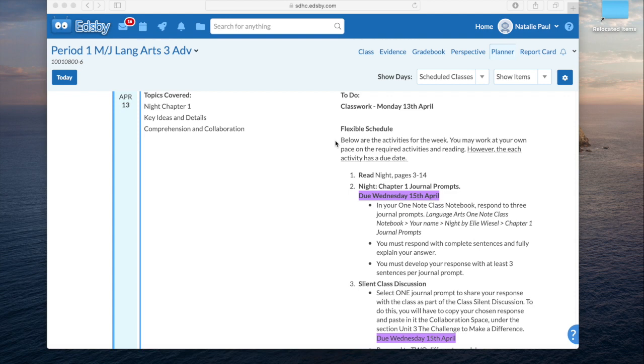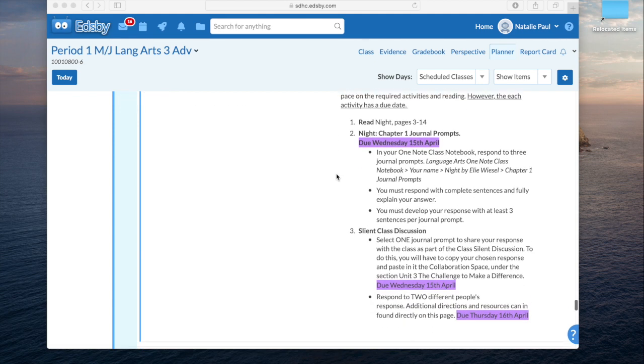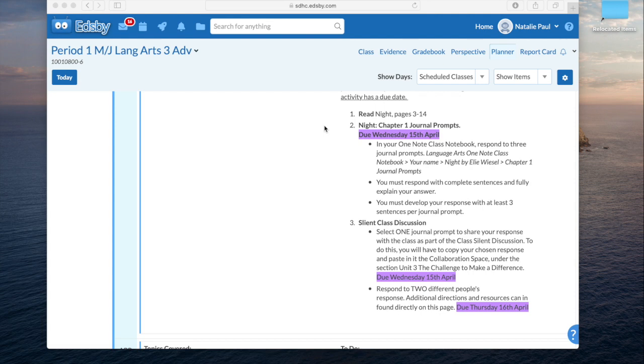You may work at your own pace on required activities and reading. However, each activity has a due date. So the first thing you have to focus on is reading Night, and it's the first chapter, from pages 3 to 14. After you've read the first chapter, you're going to look at chapter 1, journal prompts. This is due on Wednesday the 15th of April.